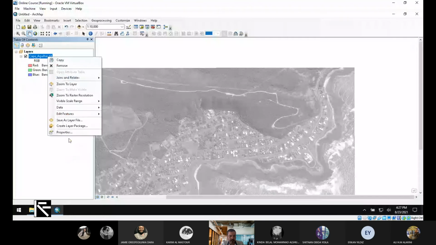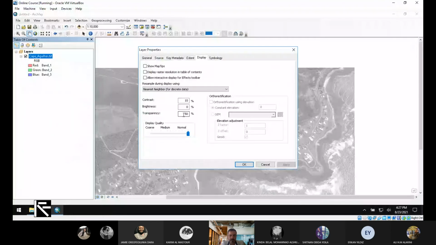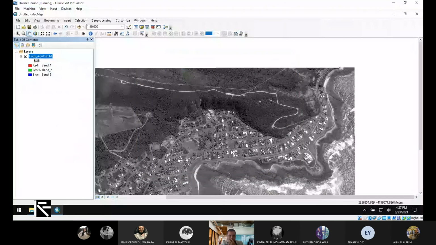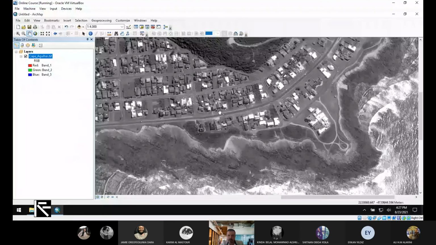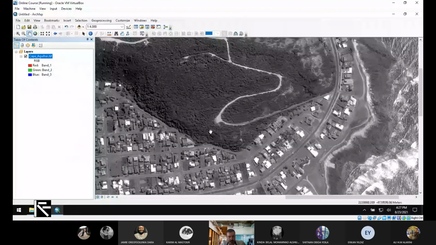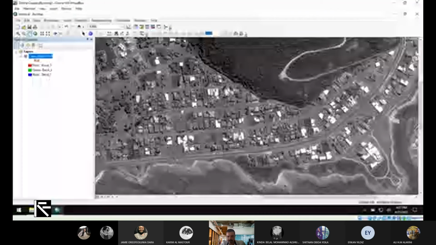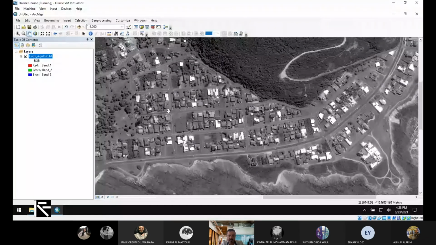Yes, here we are. Let's also reduce the transparency, or get rid of it. Now we have a complete image. The first thing that I wish to do is draw a road. For this purpose, you remember we have three entities: one of them is a point, one of them is a line or polyline, and the other one is a polygon.